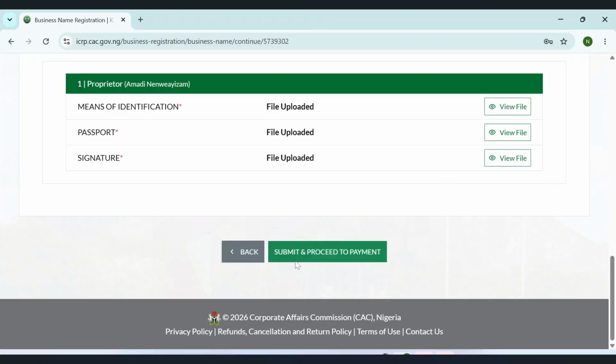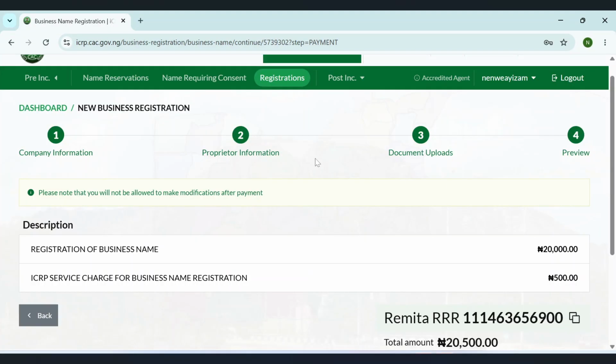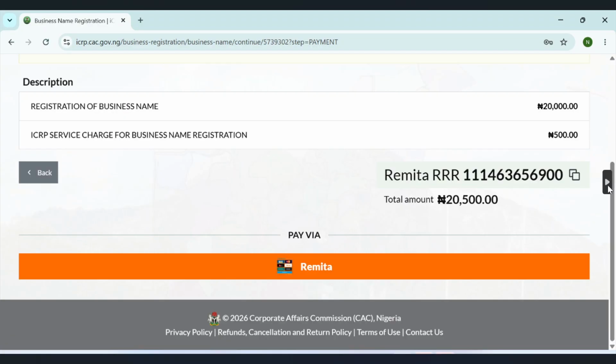And then you click on proceed, submit and proceed to payment. Now, when you click that, this is the interface you will see. This is how it will look.